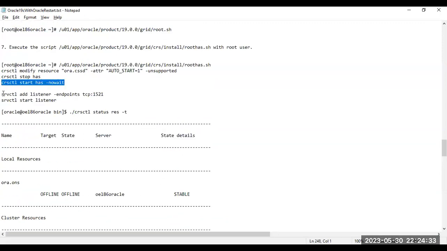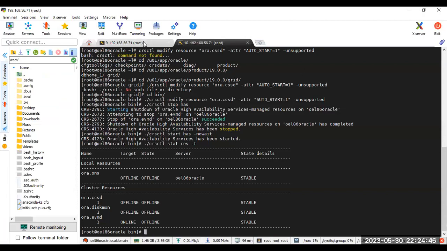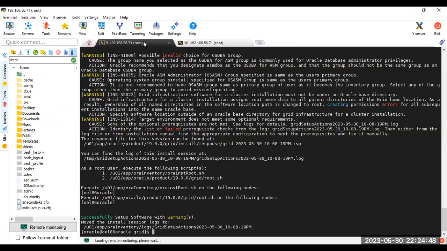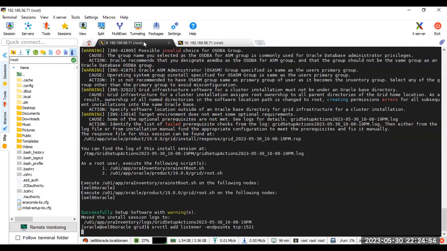Okay, now we have to add the listener on 1521, srvctl. Try to add this as the Oracle user. See, it should work. We have to run srvctl as the Oracle user. So the listener is added.